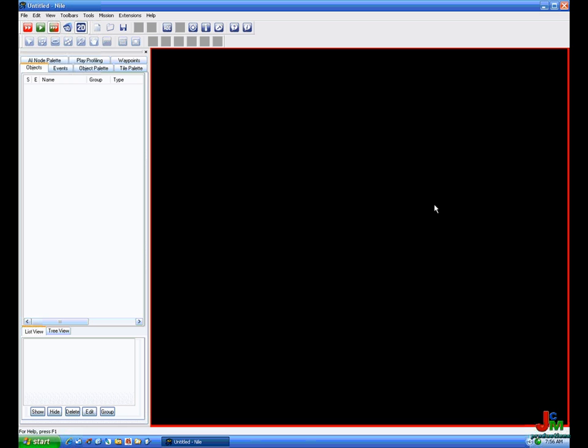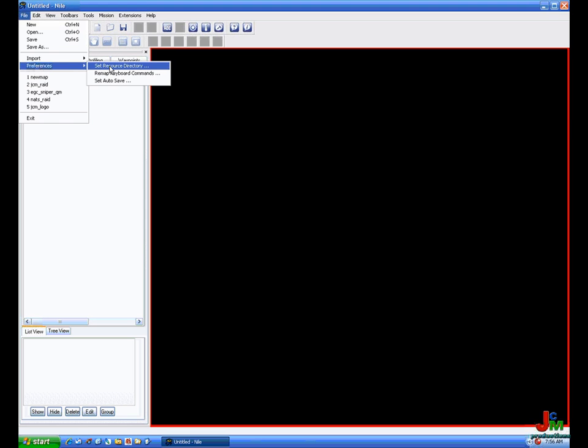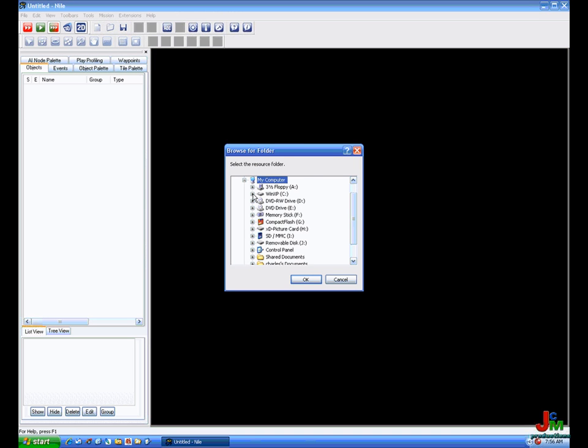To get this started with our tutorials, our first part is going to be opening up Nile, setting up your resource directory, making sure it's where it needs to be, pointing to the mod that you're going to make your map for. I have been making my maps for IC, and that's what I'll use this one for.